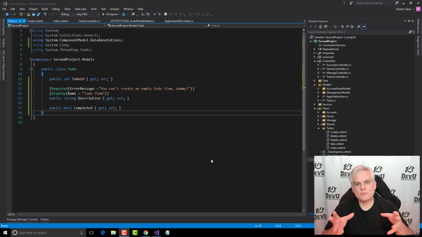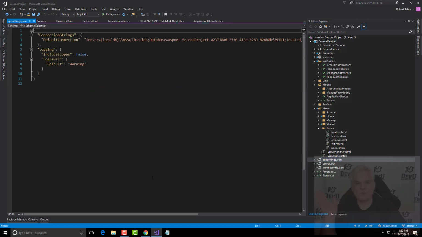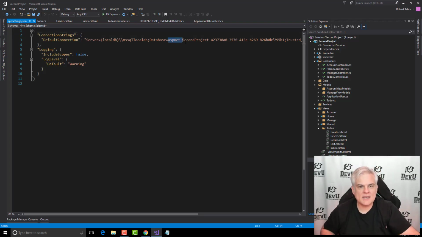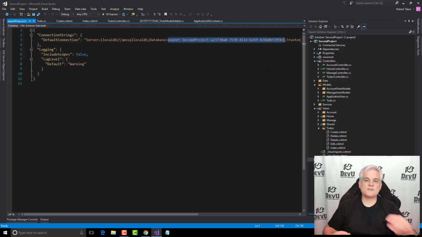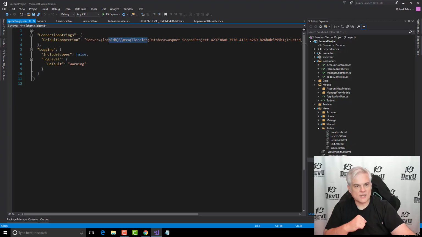When we created our new project and we said we wanted to add individual accounts, automatically generated for us was a connection string to a fictitious, at that point, fictitious database called ASP.NET Second Project and then this GUID number after it, right? And so then the first time we called update database, the Entity Framework Code First Migration saw that we didn't have a database with that name, and it went out and created that database for us on our local DB at this server location right here.